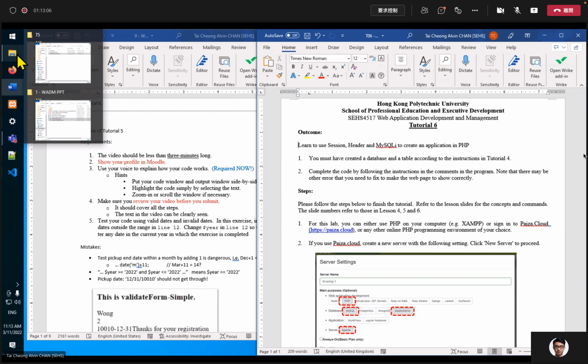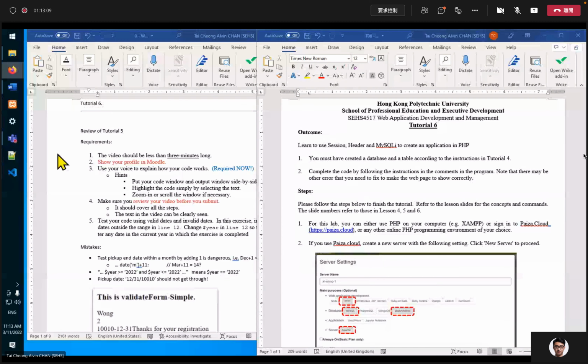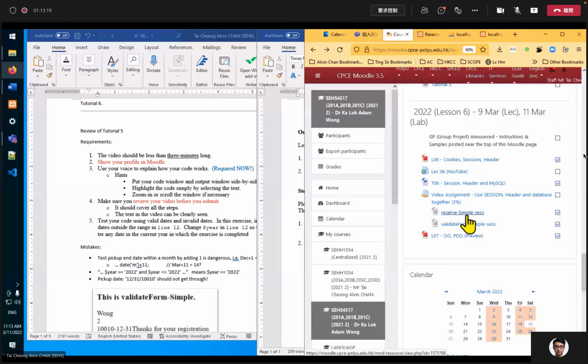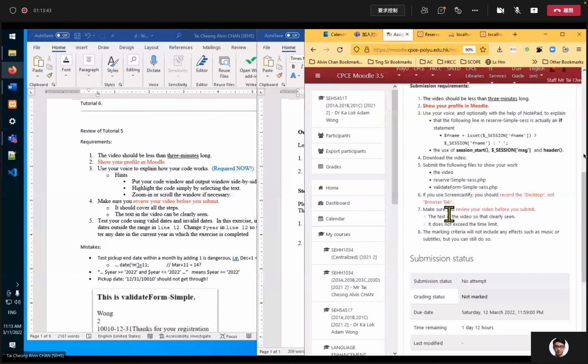This one. No. This is the requirement. Yeah, here it is. There are 2 more files for you to download. The reserve simple.ss section. It means validate form simple section. Okay, download these 2 files as well. You have to do your works with them. Okay, and also the video submission link. There are some more hints or the requirement that you have to fulfill.